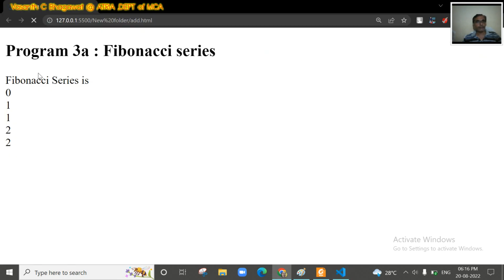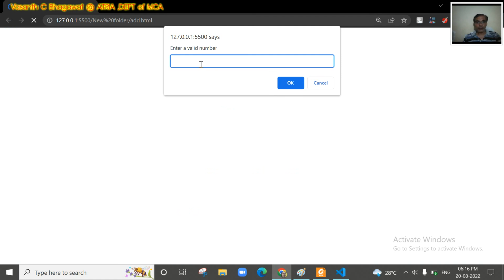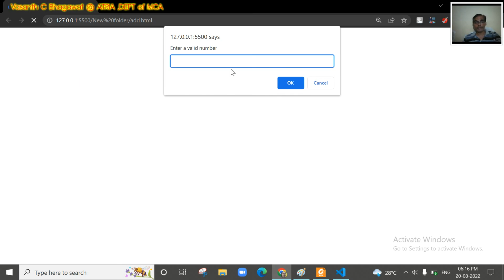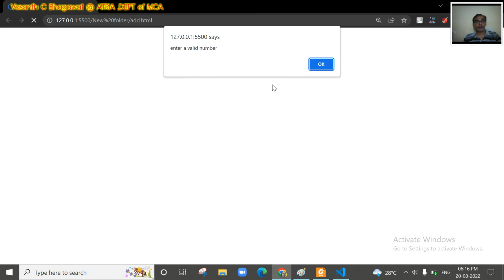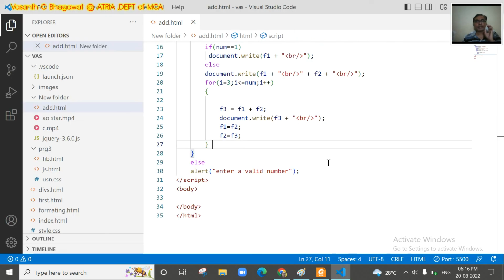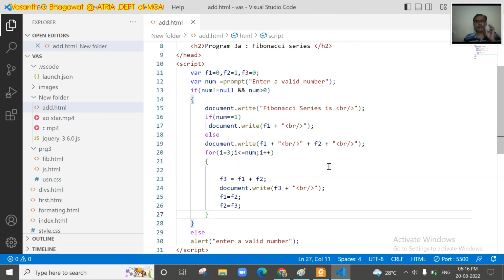Now let us refresh and see. So we'll give 5. 0 1, 0 plus 1 is 1, 1 plus 1 is 2, 2 plus 1 is 3. So this is how you are displaying the Fibonacci series. Now if you give any other number, for example if you give 0, it says enter a valid number. It is not going to accept. So this is our simple part A program, where you are trying to display the Fibonacci series.